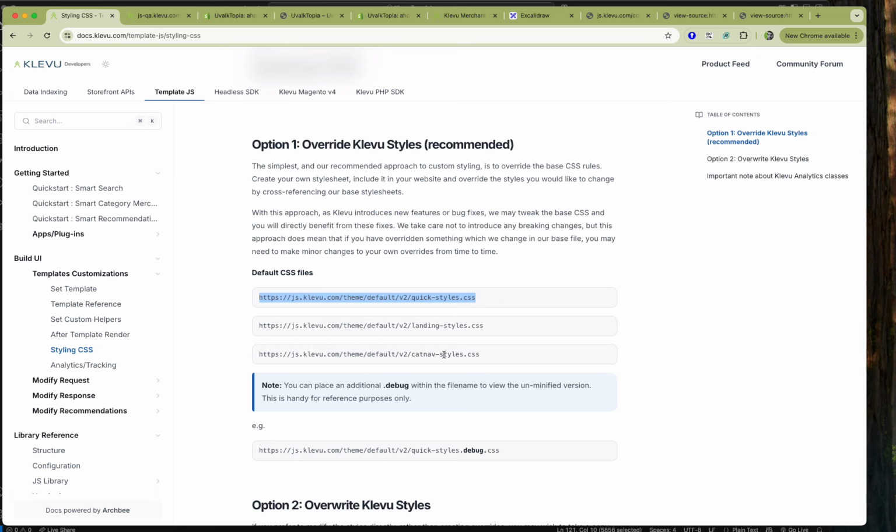So for those, there's the CSS, which is minified, and then there's also a debug version. That's the one that you should be looking at if you wanted to grab a copy of it and manipulate it. It's up to you.